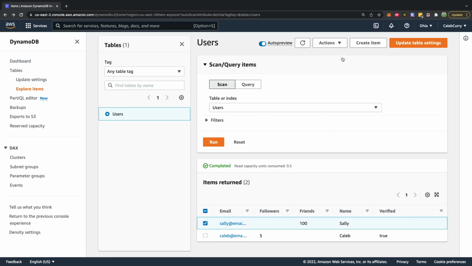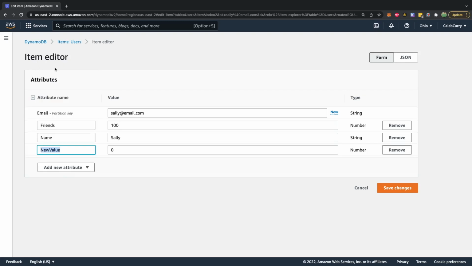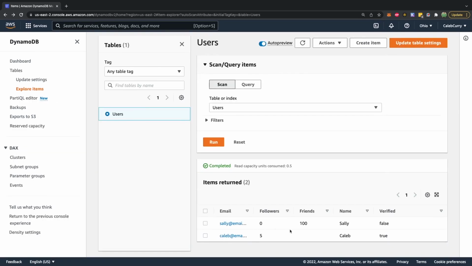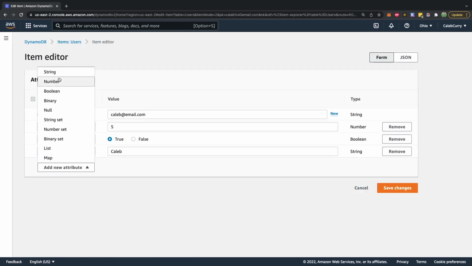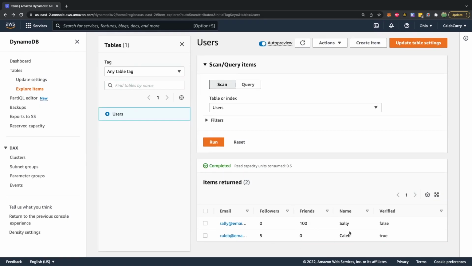So what we can do is we can edit these, edit item, and we can add in any attributes. So number, followers, we'll just put it at 0, and then a boolean verified, and we'll set that to false. Save changes. Now that filled in some of the data. Let's just go ahead and add the friends to this one down here. So we'll go up and edit item, add new attribute of number, and this is called friends. We'll set that to 0. Save changes. All right, so now our data is filled out a little bit more.